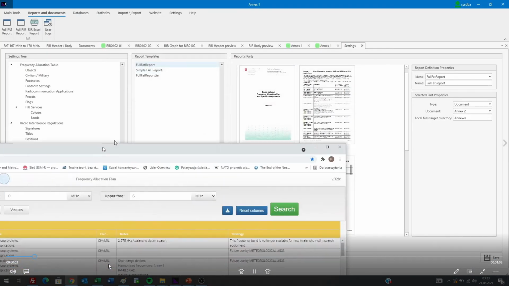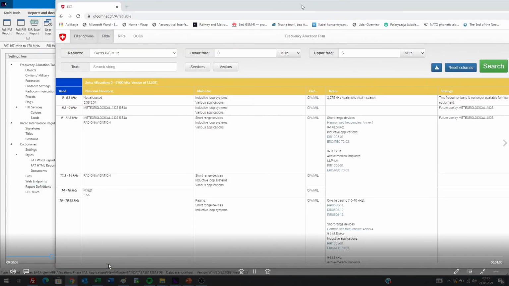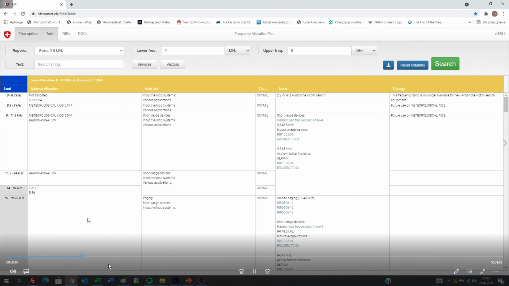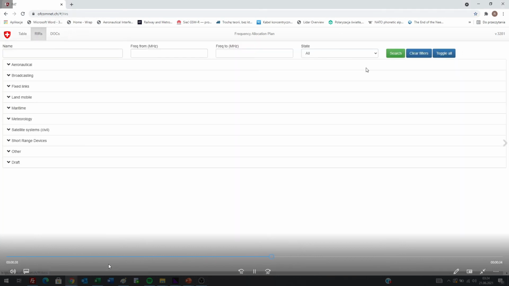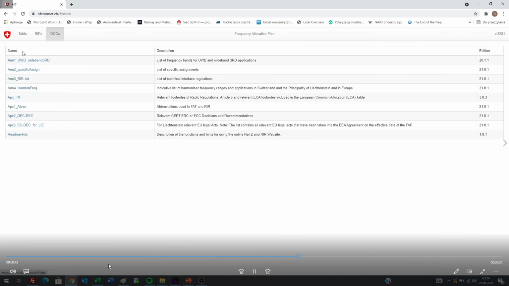ICS RF Allocations has developed a website of the Frequency Plan Managing Authority. On this website, we can display all data which are published directly from desktop ICS RF Allocations. We can display here tables, frequency allocation table, rears, display them, and documents. Some information can be displayed only to logged in users. The rest can be publicly available.